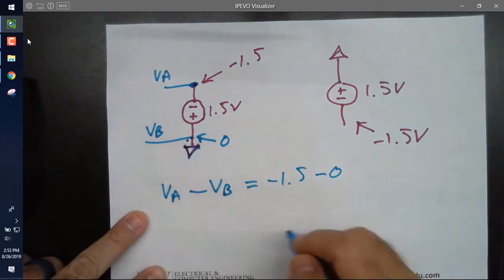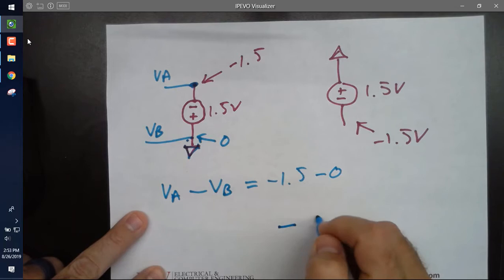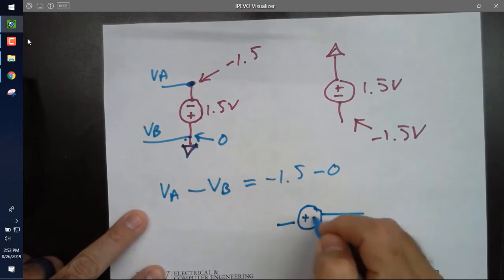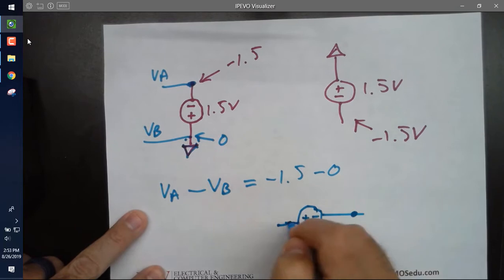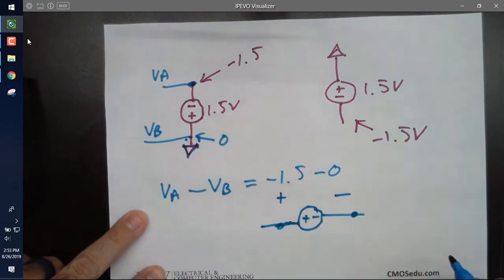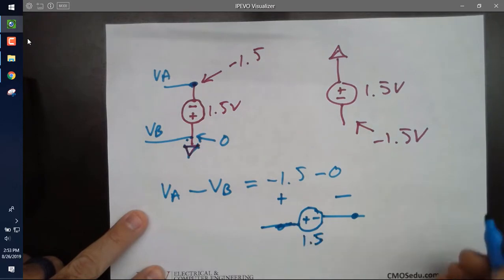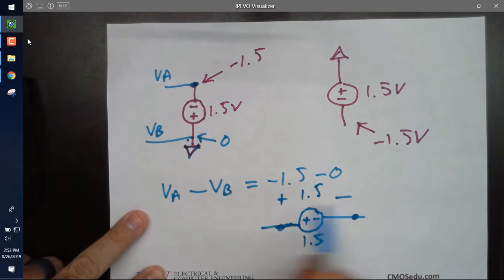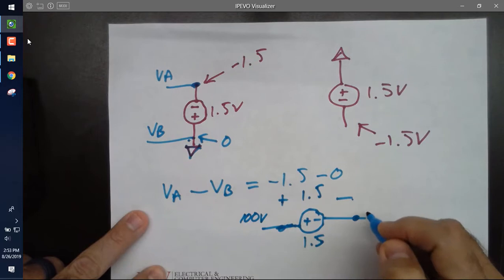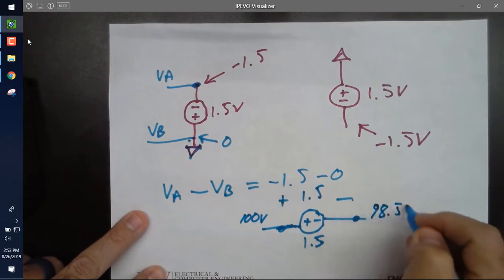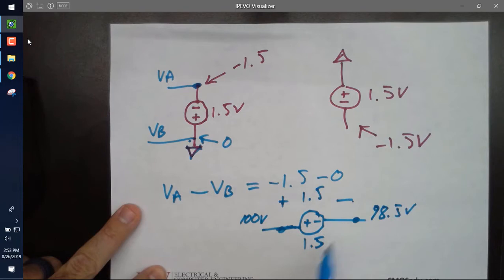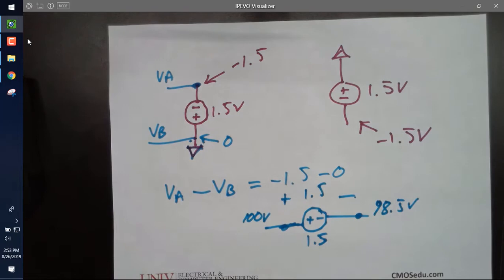It would be like if I take and I've got a circuit like this, and I ask, what is the voltage like this? This is 1.5. What's this voltage? The voltage from here to here is 1.5. I may have a voltage here of 100 volts, and the voltage here may be 98.5 volts, but the voltage between here and here is 1.5. I don't know what the absolute value is. Does everybody follow that?